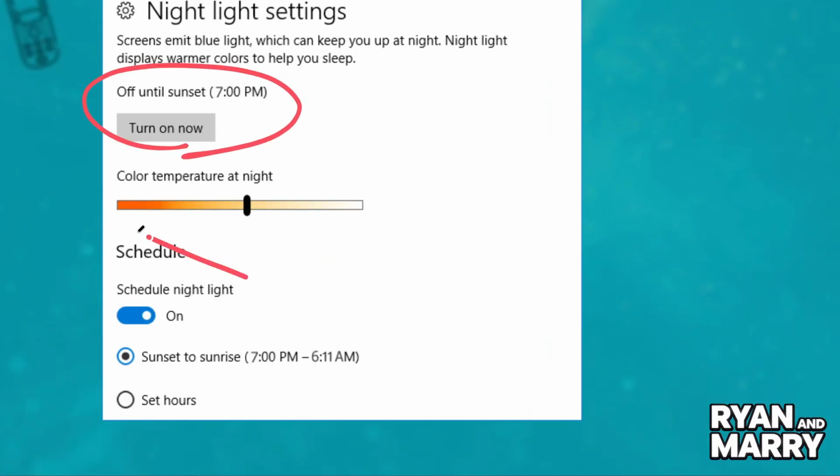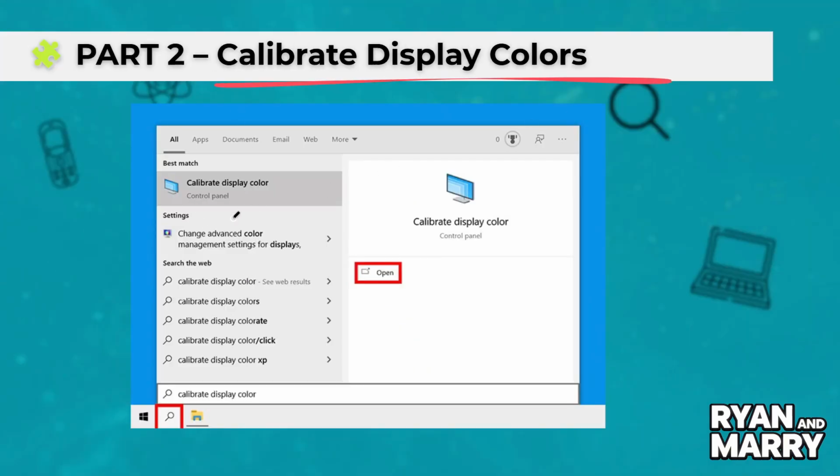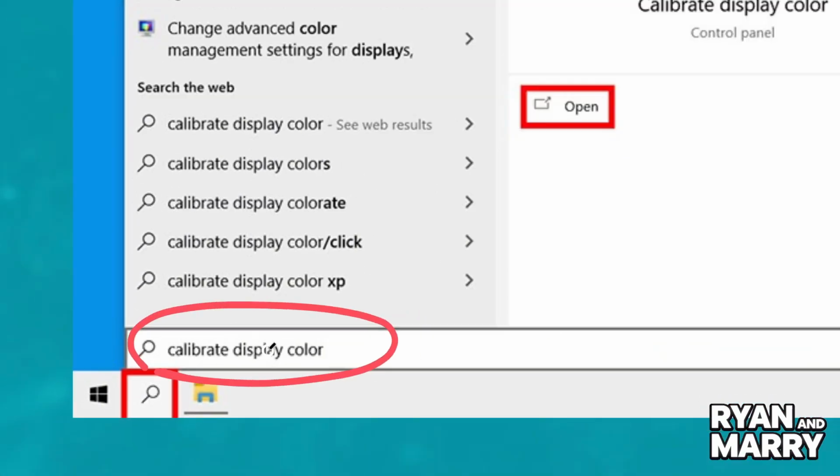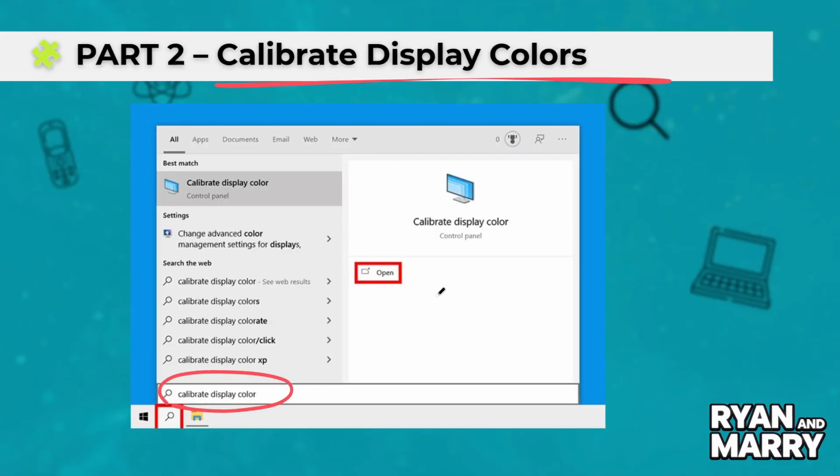Part 2. Calibrate Display Colors. Step 1. Click the Start menu and search for color calibration. Step 2. Open Calibrate Display Color. Step 3. Follow the steps to adjust gamma, brightness, contrast, and color balance.